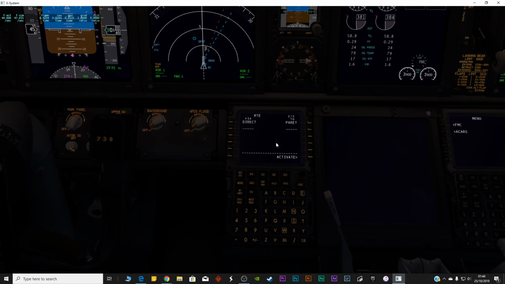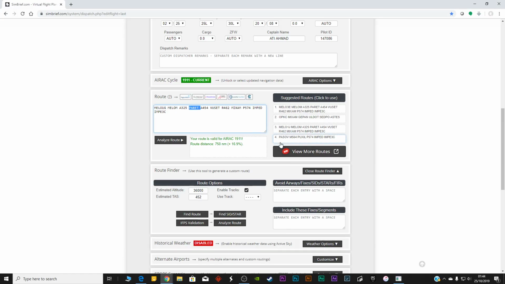Also A454, that's the next airway. 454. I think this will work now. Yes, this is working perfectly. All right, the waypoint is VUSET.